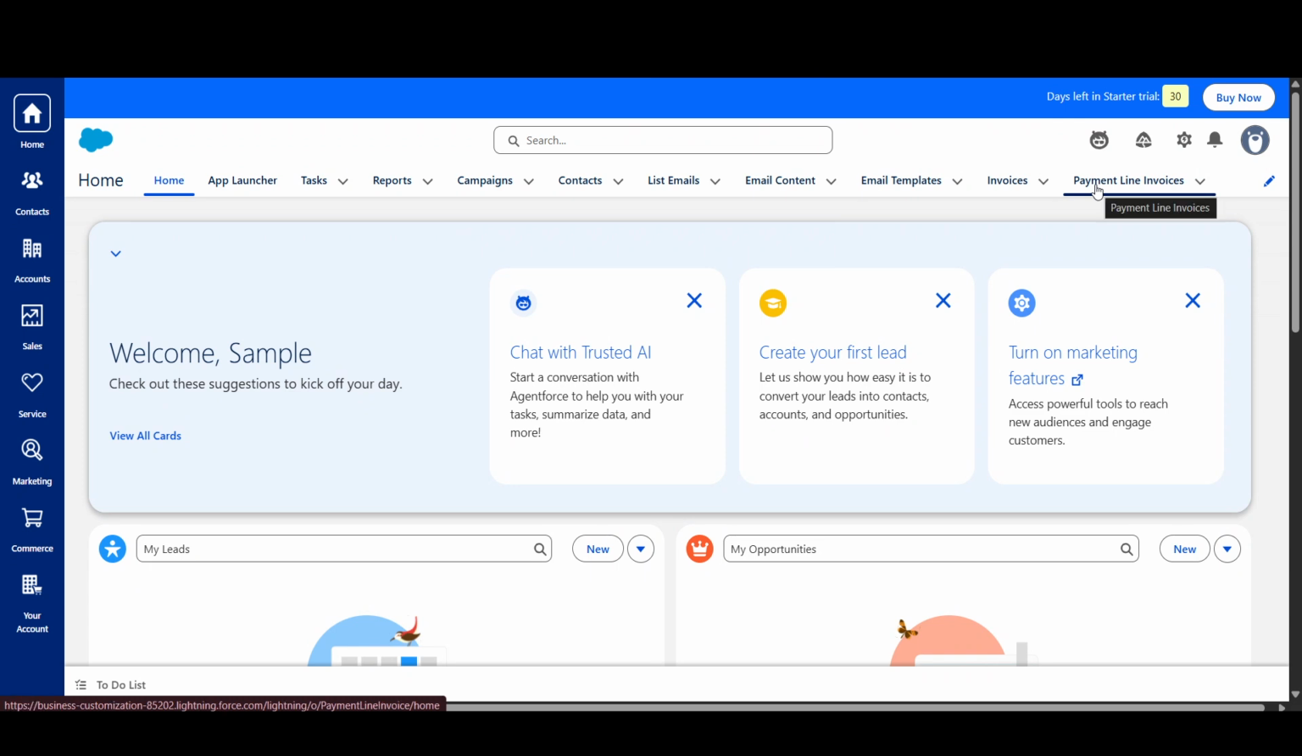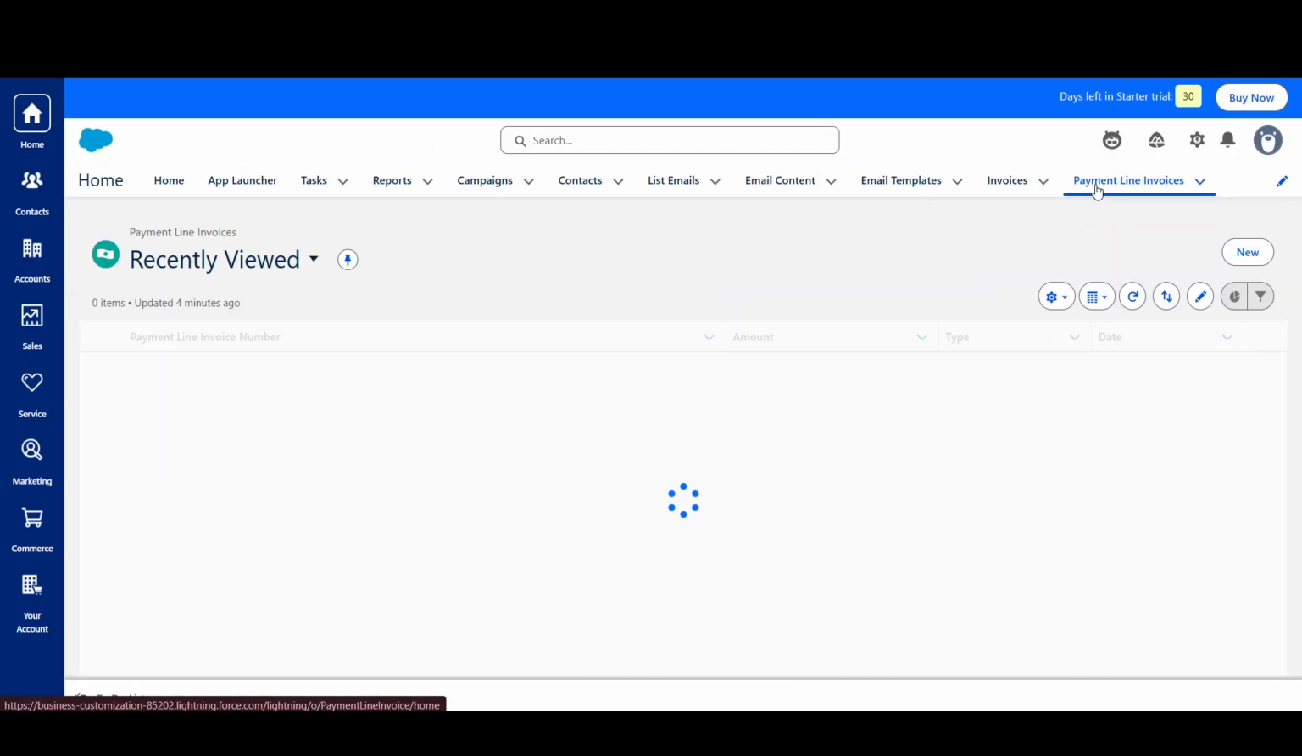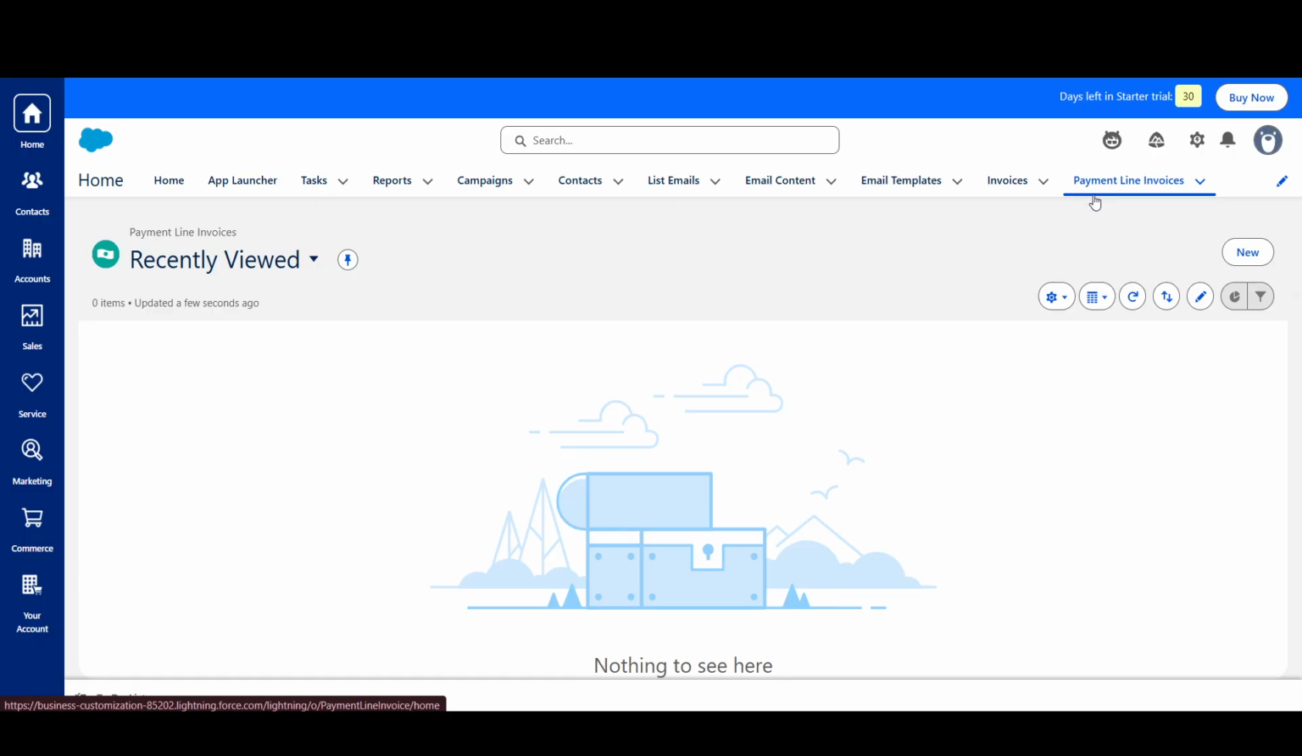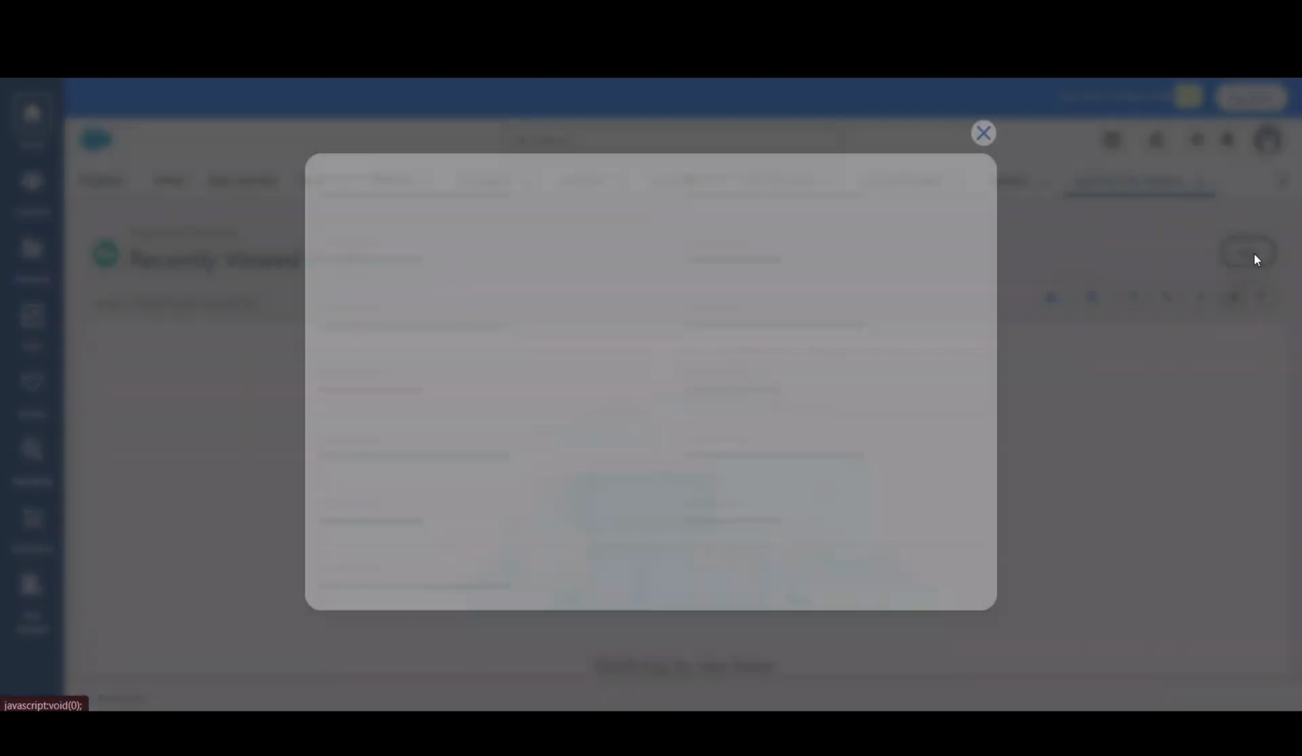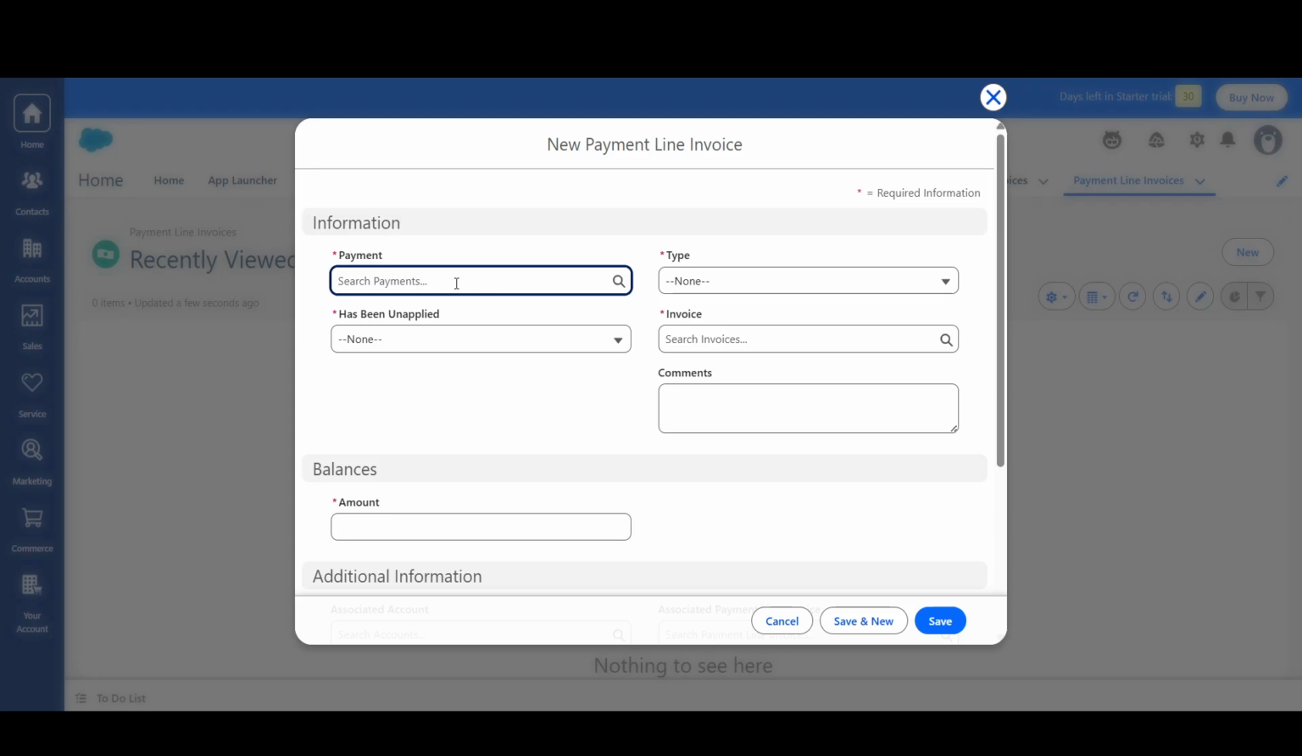Click Payment Line Invoices to open it. In the list view that appears, click New to create a new record. This is where you'll actually apply a payment to an invoice by creating a line that ties the two together. Begin by selecting the payment. Click into the payment field and choose the payment that should be applied. This ensures the funds you intend to use are linked to this application.